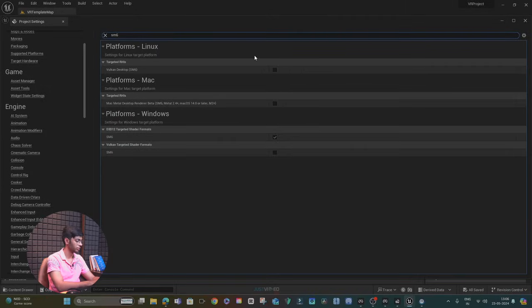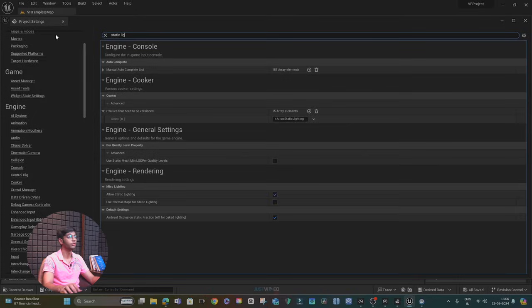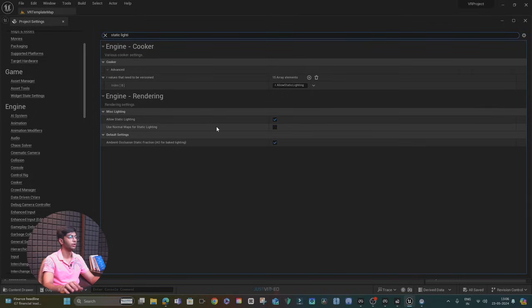Next we need to search up static lighting. So allow static lighting, we need to turn that off. It requires a restart, but there are a lot more changes that we need to do, so we are going to do all those changes and then restart altogether, or else it will compile shaders as we go.